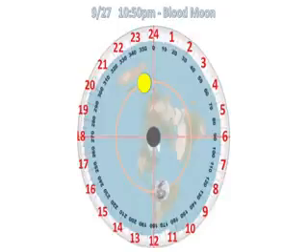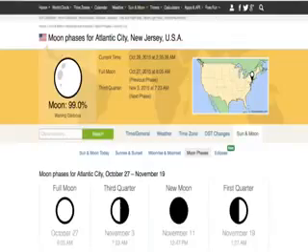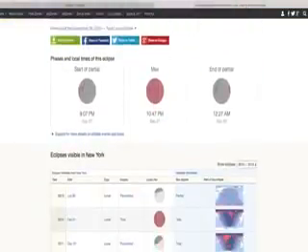And having this third orb in between the sun and the moon causes the lunar eclipse. So this month, the 100% full moon was at 8:05 a.m. But last month, the full moon was at 10:50 p.m., which here in Atlantic City was the exact time of the lunar eclipse. 10:50 p.m. was the exact middle of it.